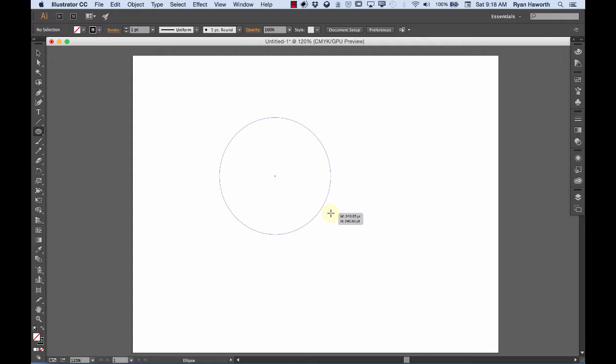And then one of my students noticed, hey, what happens if I hold down Command or Control? So Command on a Mac, Control on the PC, and watch what happens. Well, my circle shifts.